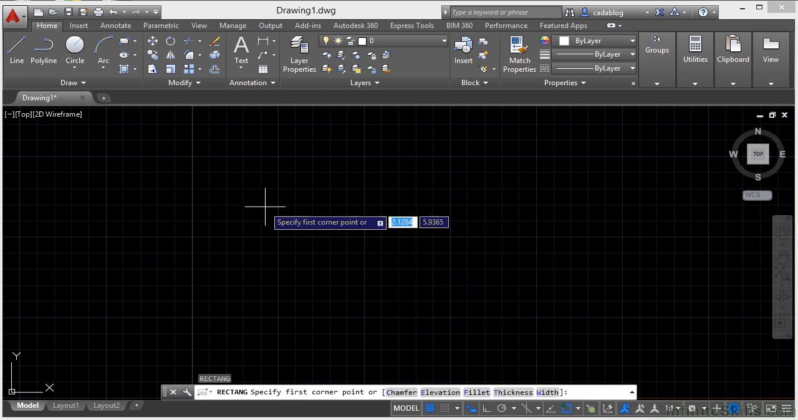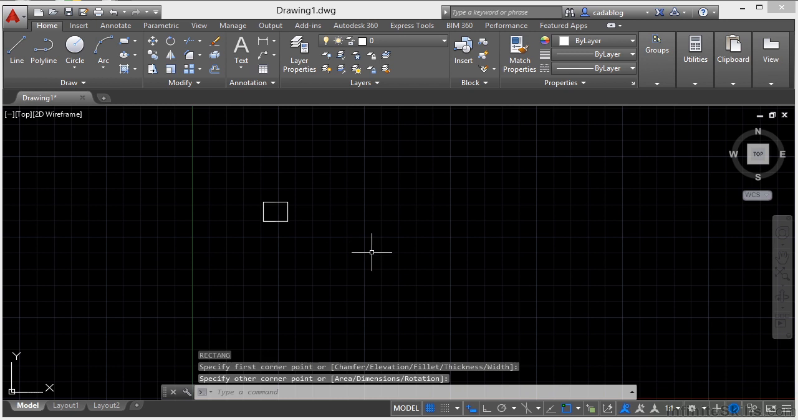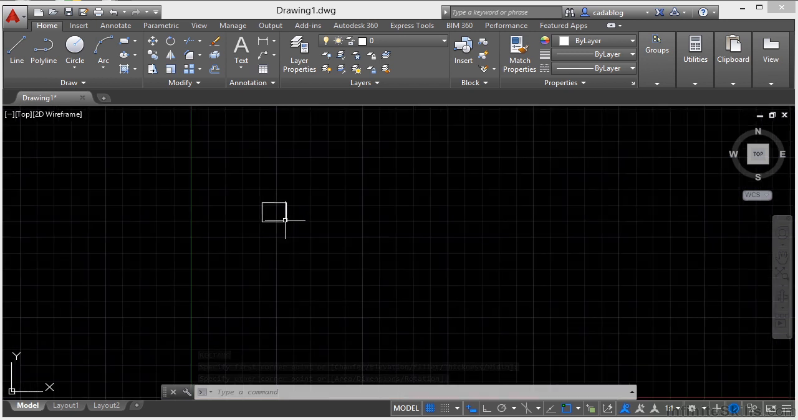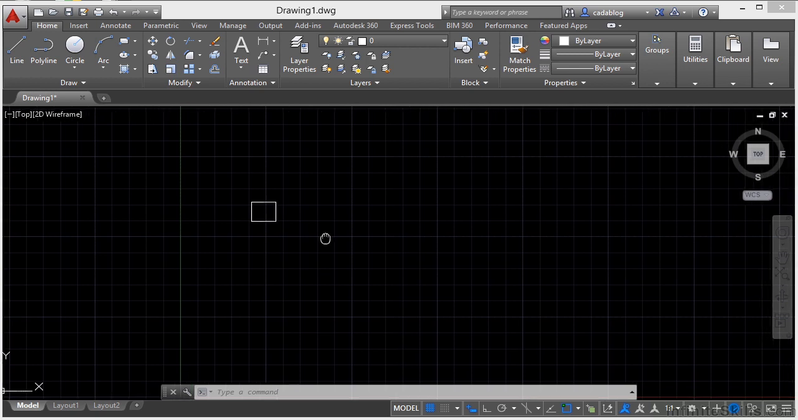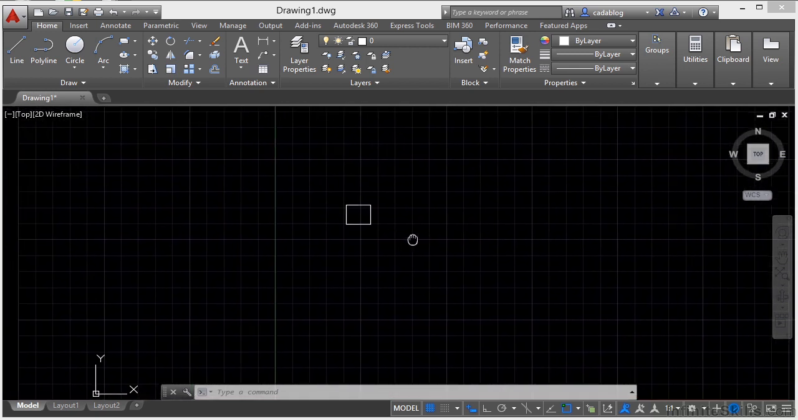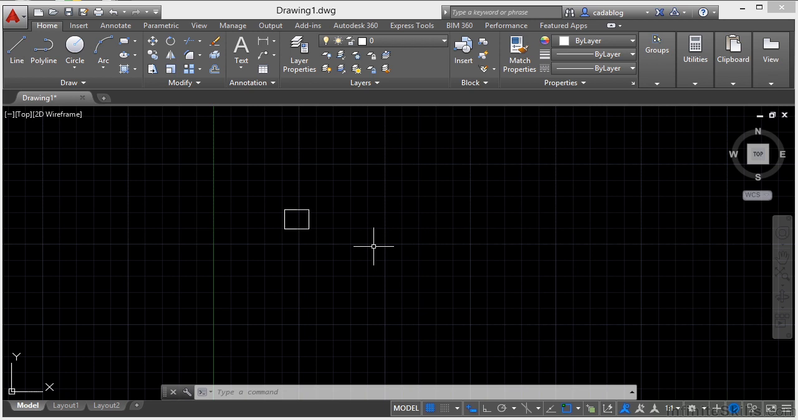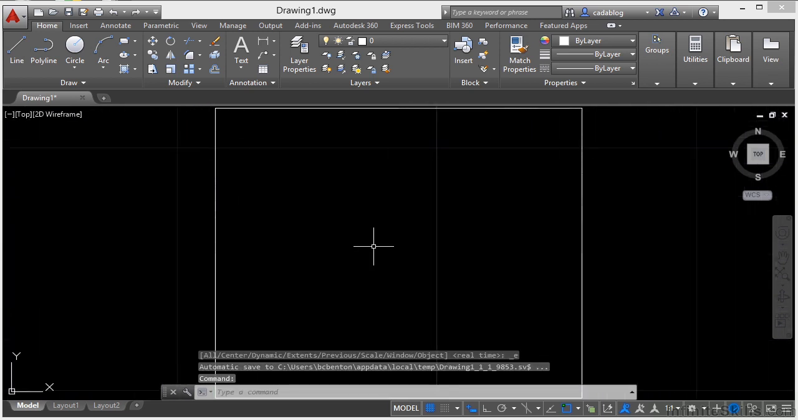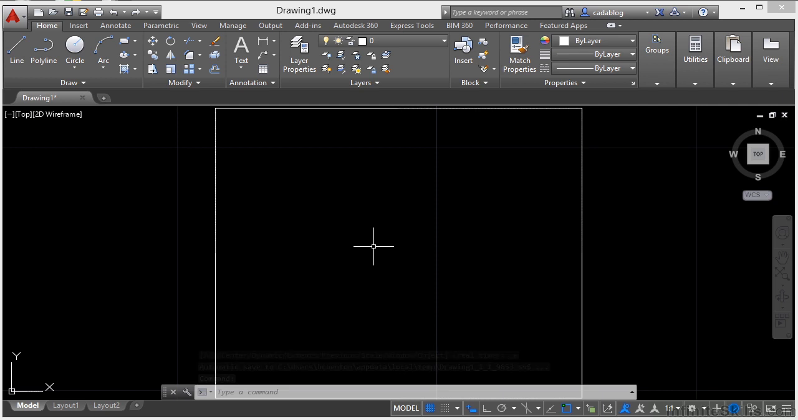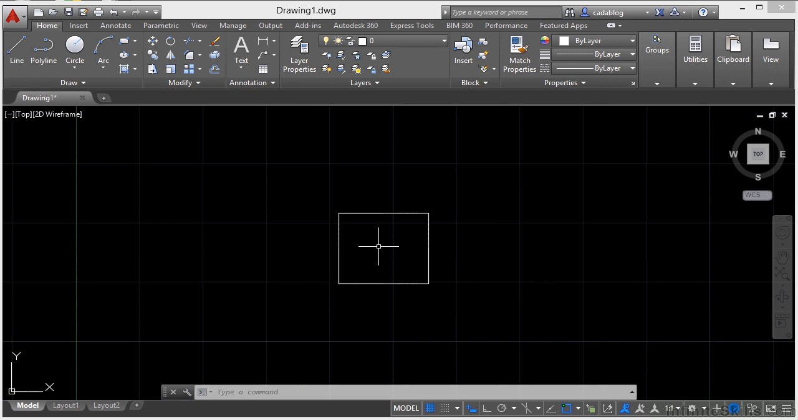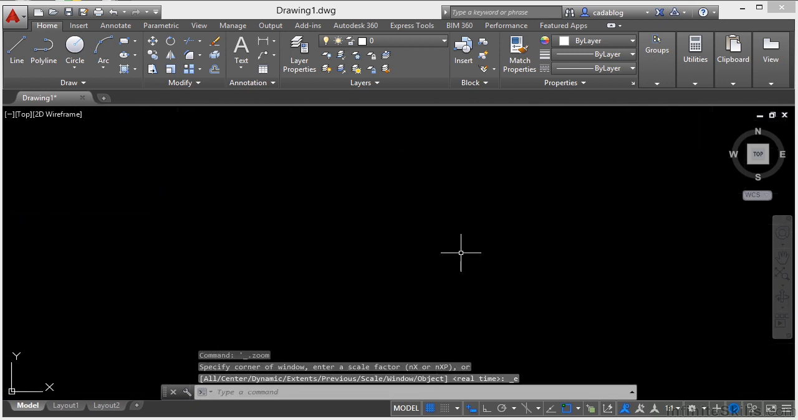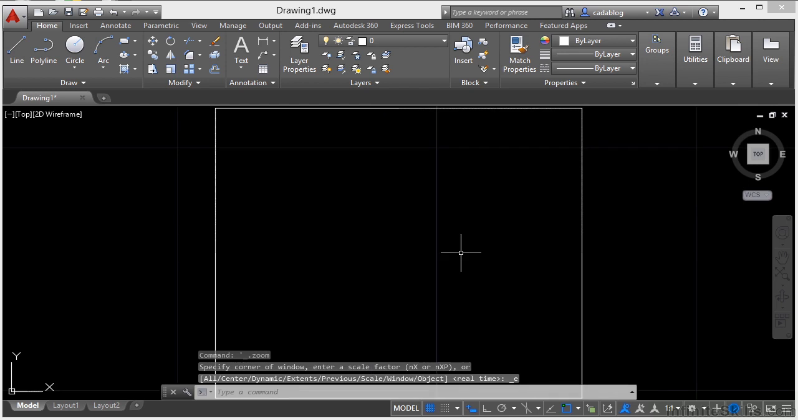So if I draw a rectangle really small on my screen, I can zoom in and out just by scrolling the wheel. If I click and hold the scroll wheel, I get the pan command, so I can pan around. And then if I double click, it'll zoom all the way in or all the way out, whatever it needs to do for a zoom extents. So it zooms you to the extents of your drawing. So if I zoom out like this, double click, it zooms me in. If I'm zoomed in and I double click, it'll zoom me out.